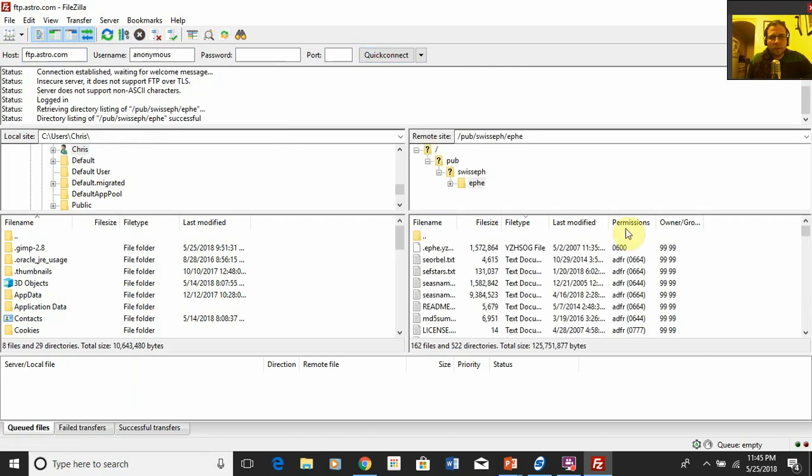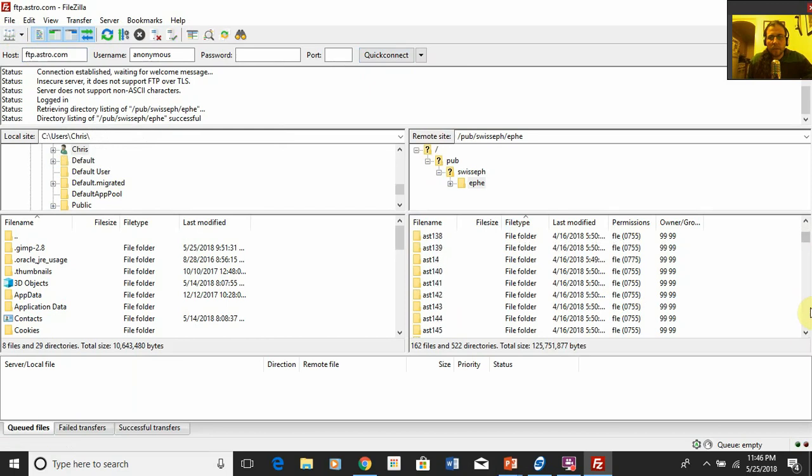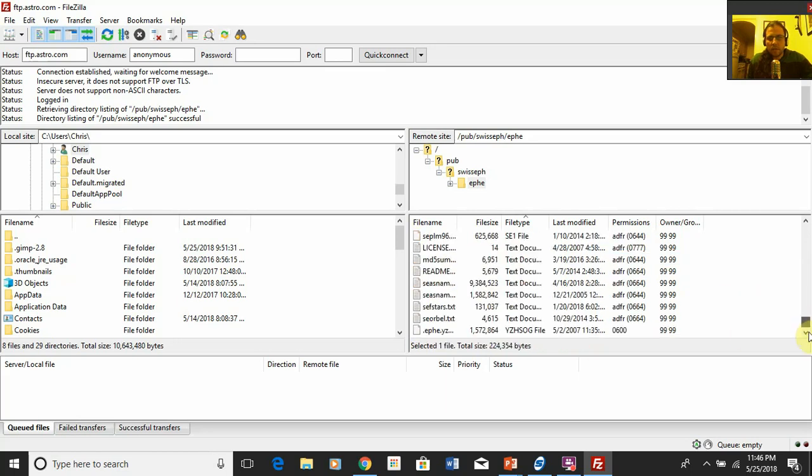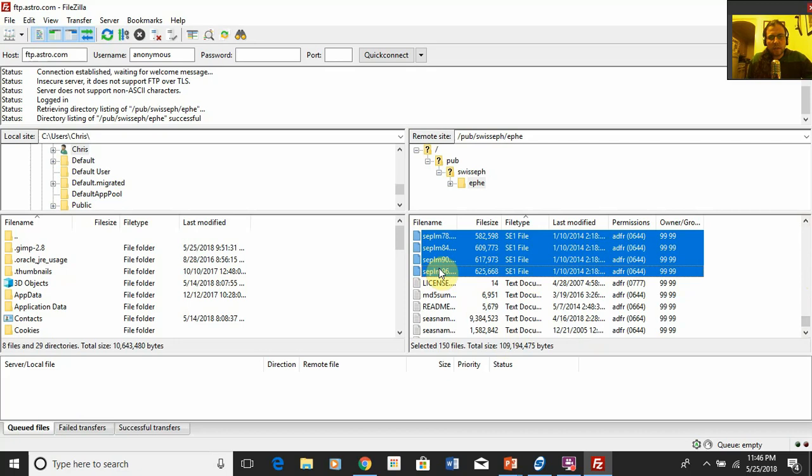So here is the FTP site. So you can see the SE1 files. If you click on file type, it'll sort it by the file type. And then you can just copy all the files. So just click on the first SE1 file, scroll all the way to the bottom. Here's the last one right there. So hold shift and click the last one, and as you can see, it's 150 files. And then you can just drag it over to where it needs to go.